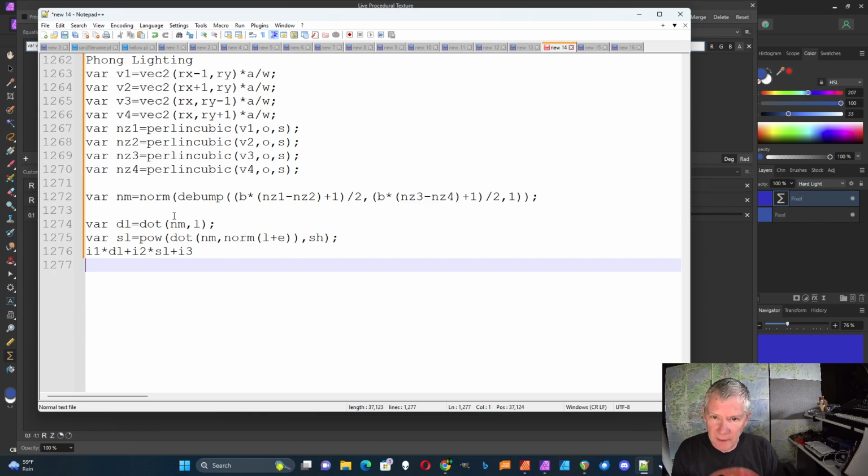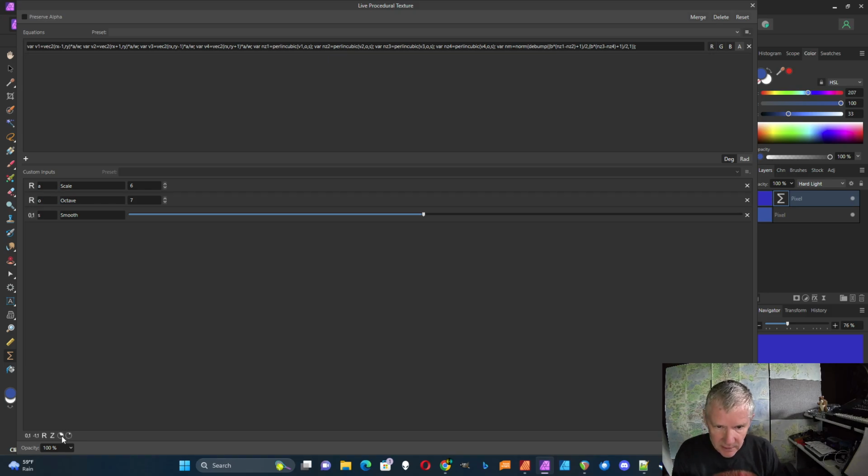Okay. For the diffuse lighting, I'm just taking the dot product of the normal map and the lighting source. So I need a lighting source. I will add that. I'm going to call that L. This will be the source of my lighting.